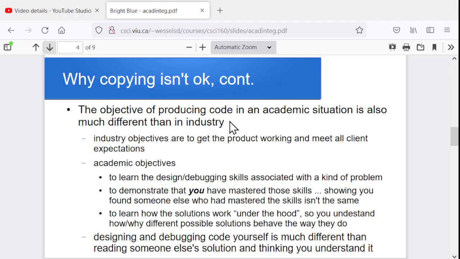The other big thing is that in an industrial situation, you're being paid to produce a product so that that product can be used. In an academic setting, you're being asked to develop a solution to a problem so that you can get the experience in actually designing the solution, implementing it, and debugging it. That experience is the important thing in what you're getting. And you're also trying to show us that you have the capability, the understanding to actually do it yourself.